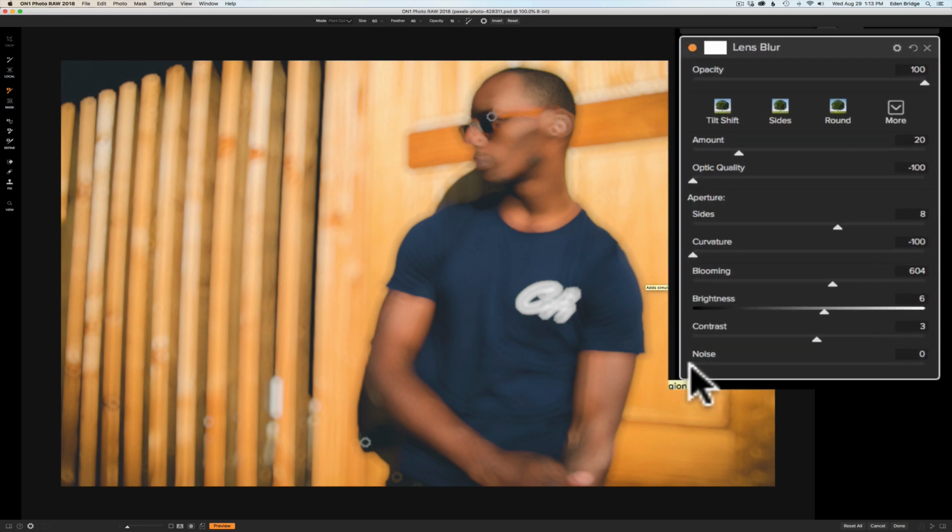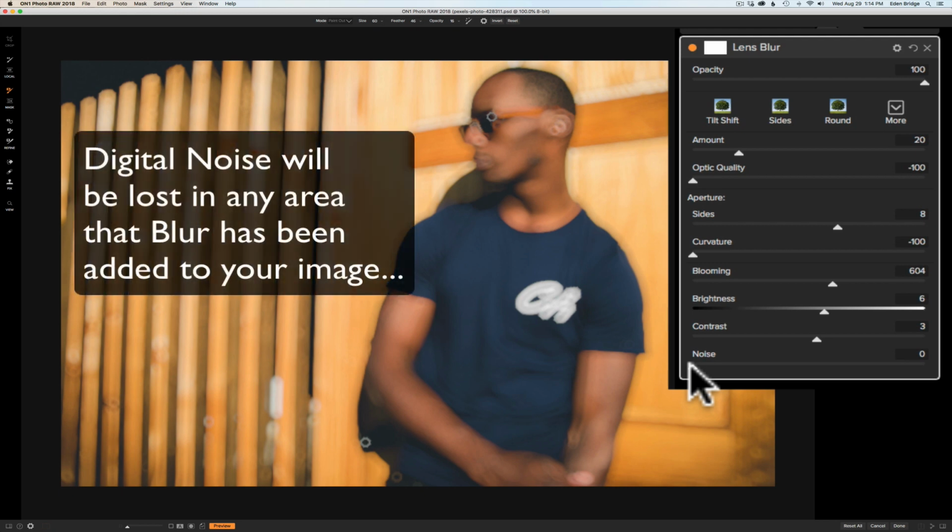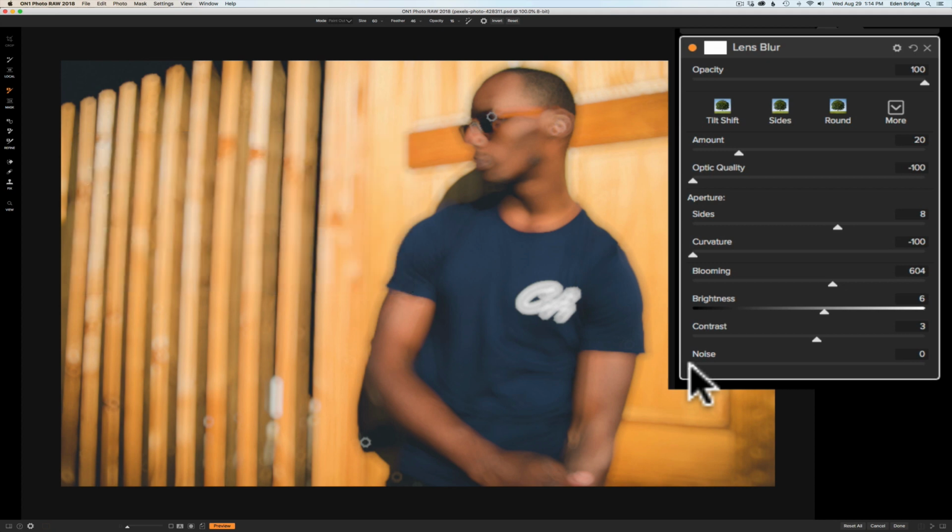What this noise slider does is it adds simulated film grain to match the structure of the blurred region to the sharp region. This is very, very important. No matter what piece of software you use, be it Photoshop or ON1's Photo Raw 2018, whenever you add blur to an image, you will totally obliterate any noise that was in that image. That's not necessarily a good thing, because even though you've used noise reduction software on your images, you will still always see a little bit of noise in your image.